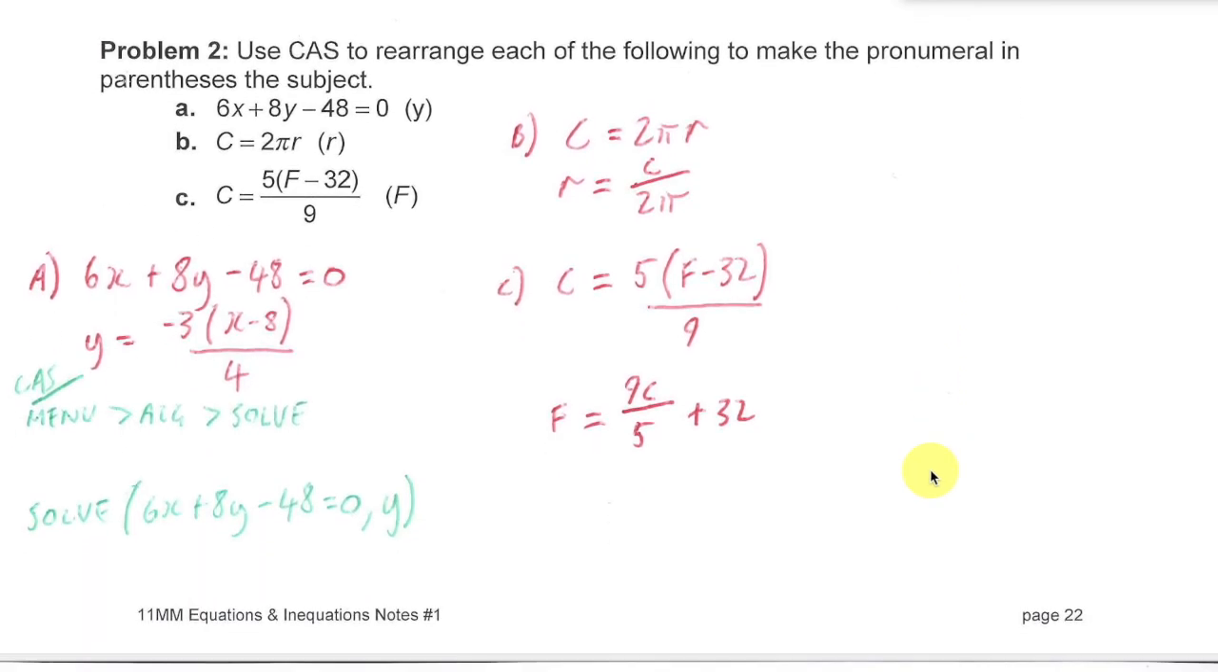Using CAS, exactly the same story here. So you can see I've got the equation. How do I get it into that format? Menu, algebra, solve. Brings up the solve function, put in the expression, make it equal to 0 and comma y to let the calculator know that you're solving for y, which in effect makes y the subject.